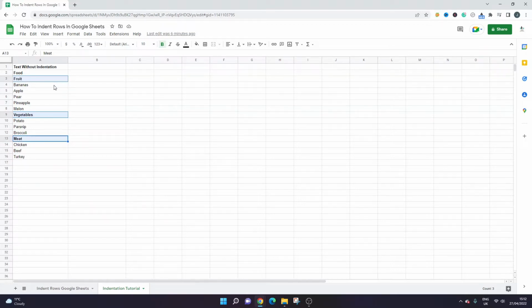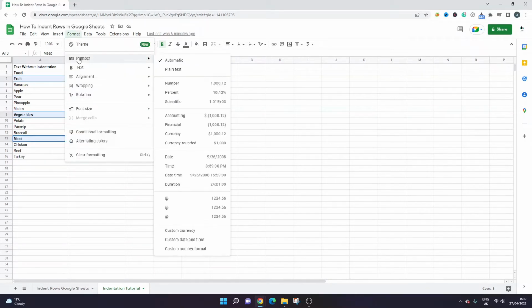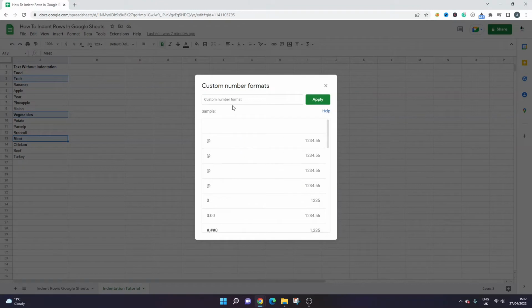You may have your own categories that you want to do this with. From here, you click the Format button, go to Number, and then you want to look for Custom number format. If you click that, it's going to bring you to this screen here. Now you may have the @ symbol in here, or you might have it blank like I do in this instance. Either way, you're going to want that @ symbol. And what you're going to need to do, and this is what sets the indentation, is specify some spaces before the @.